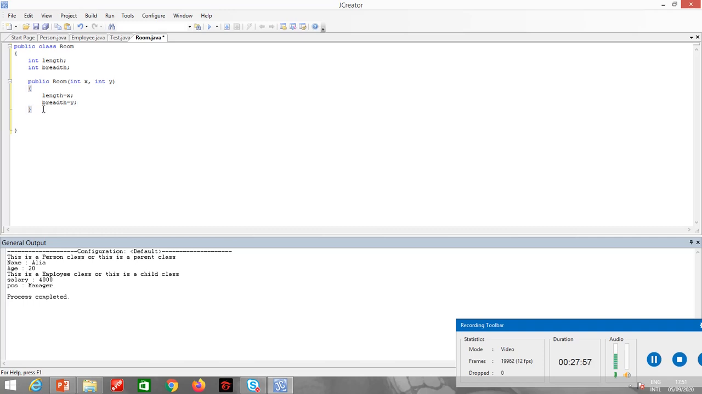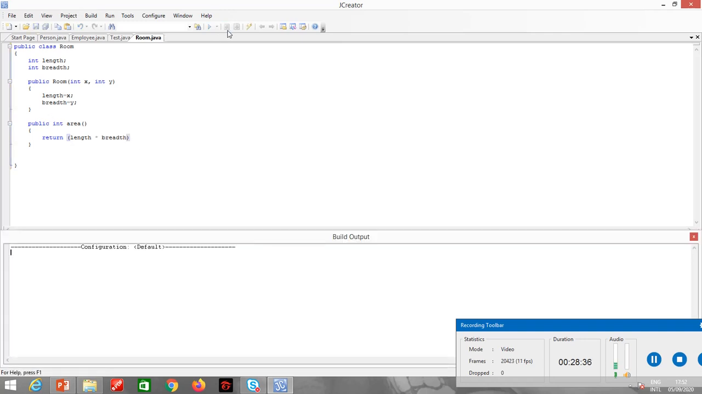Now let's make a method called area. Public int area. Now I have made a method having a return type, so this should return something. Let me just consider the room as a rectangle. So return length multiplied by breadth. So that's my parent class.